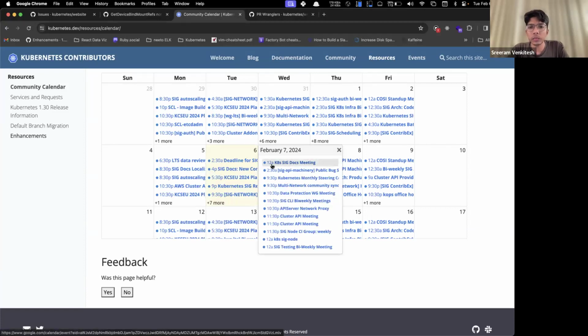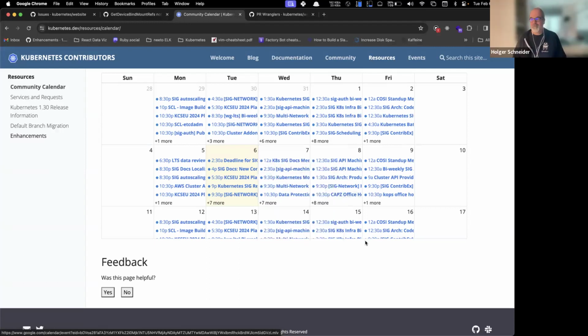The SIGDocs meeting is happening later today, so you can join there, and probably someone might be able to help you out with a good first issue or anything else that you might be able to help with in contributing. And in general, joining these calls is really helpful because you'll get to know how the SIG works, and eventually you will be able to contribute substantially. Yeah, sounds good.